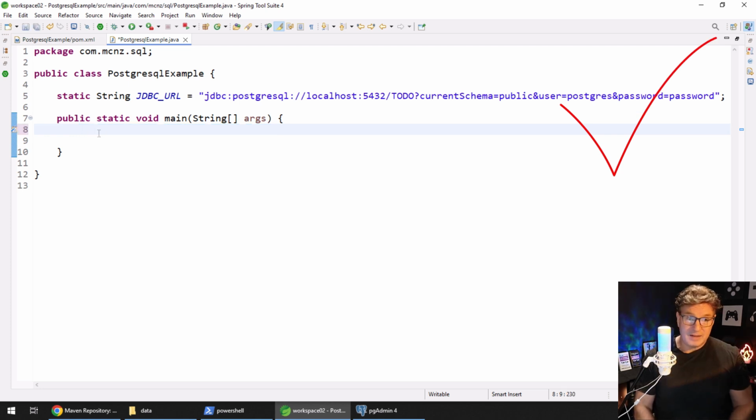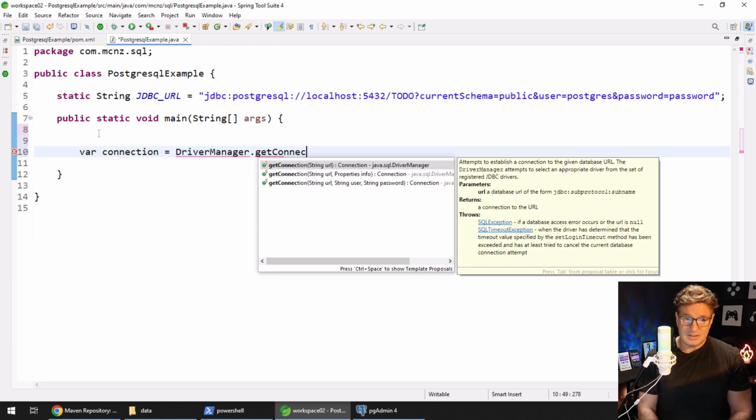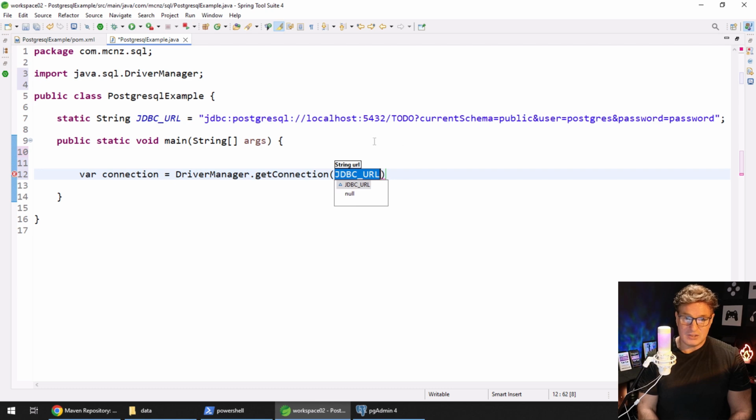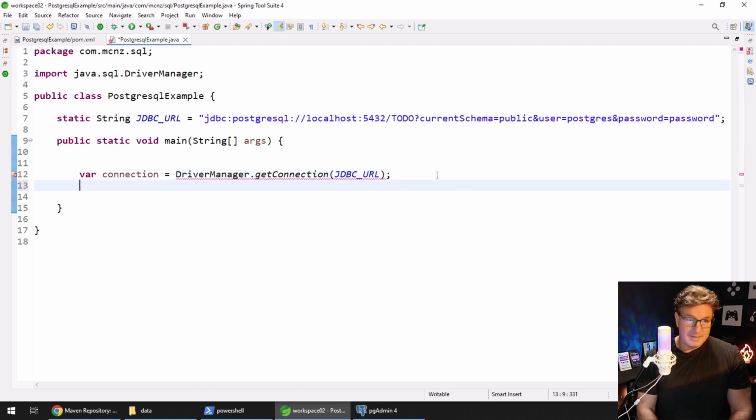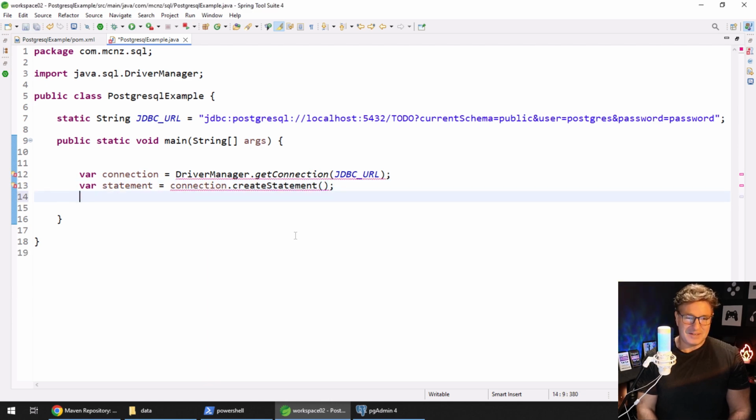Let's prove that it works. In order to prove that it works, we need to connect to the database. So that means getting a connection, var connection equals DriverManager.getConnection, and the connection is passed that JDBC URL. And then I don't know, what else do we do after we've got a connection? We say var statement equals connection.createStatement. That gives us a statement object.